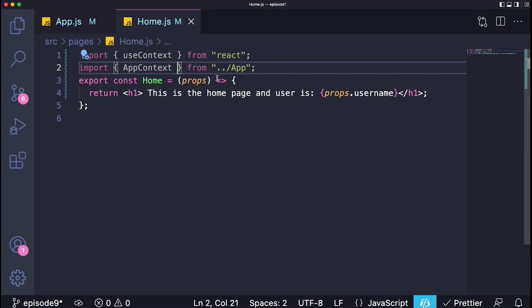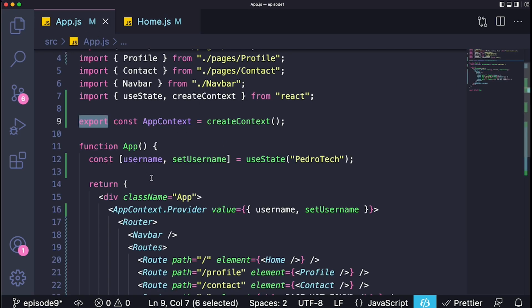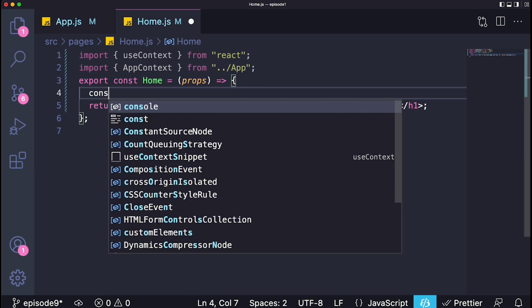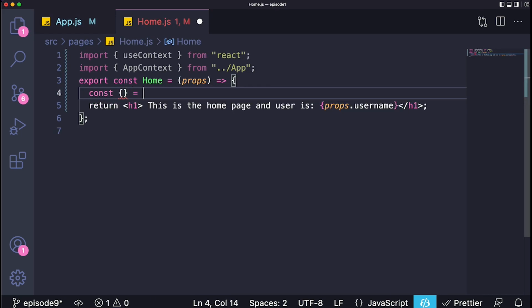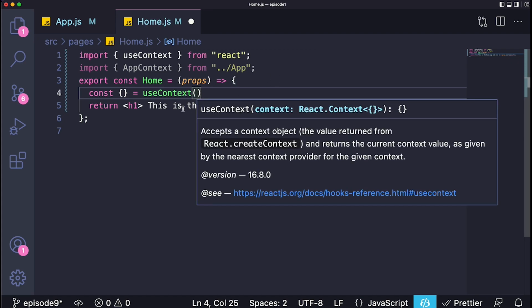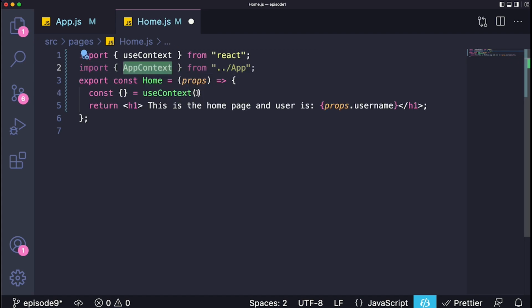And if I use both of these, we can grab the values that are over here directly. So I'm going to grab over here by saying const, setting it equal to useContext, and I'll just pass which context I want to grab variables from.